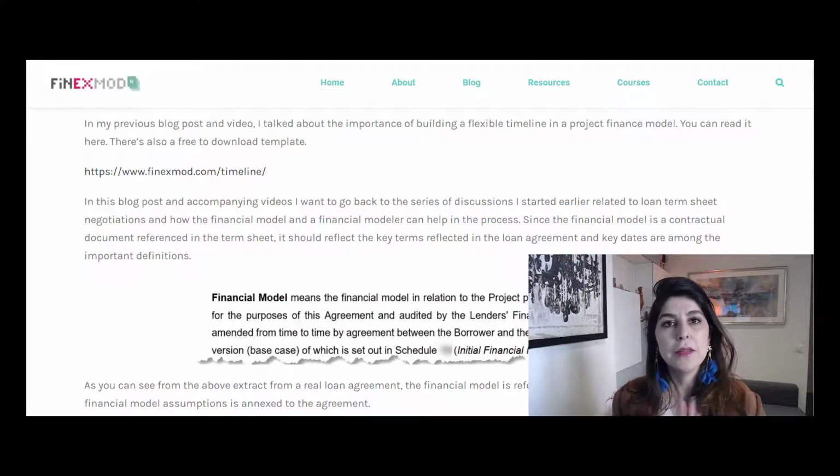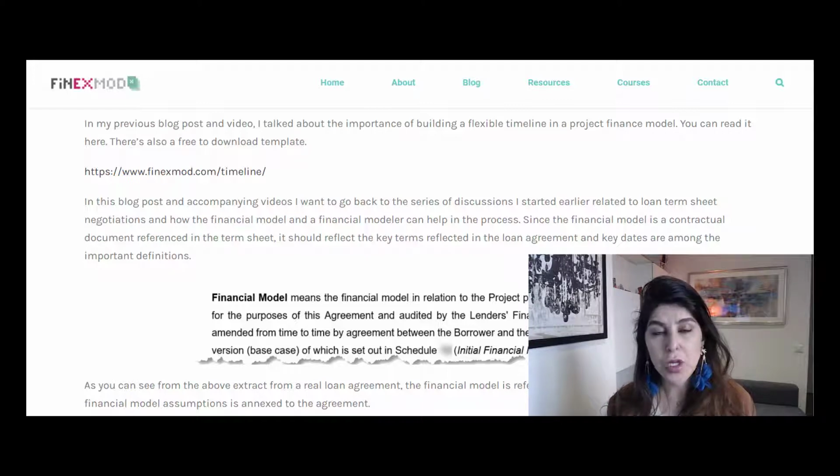So, in the previous blog post and the video, I discussed the timing in a project finance model and the importance of building flexibility when it comes to timeline in a project finance model. In this video, I want to go back to the topic that I started earlier regarding the term sheet negotiation and how a financial model and a financial modeler can help in the process of the loan term sheet negotiations.